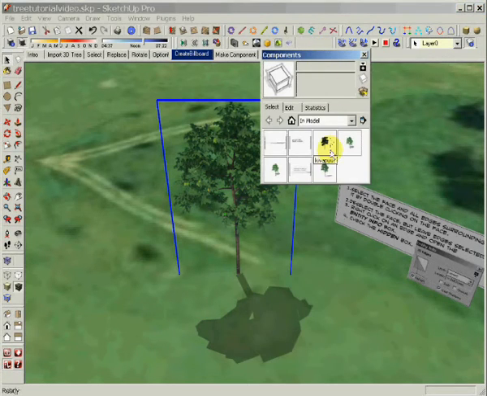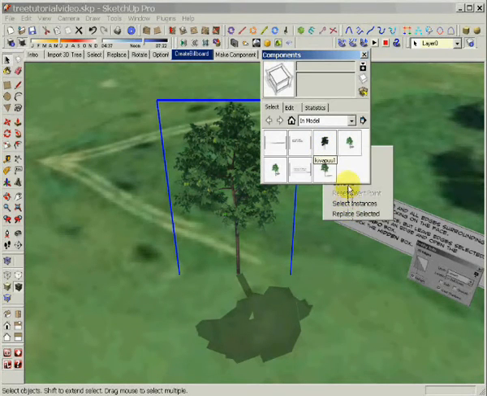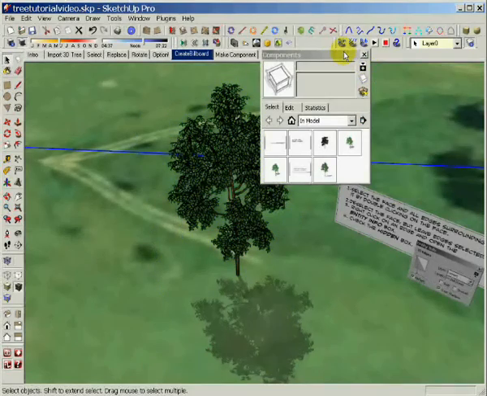And of course, if you have the 3D tree in the scene, you can now go in and swap to that 3D tree. That is all for this tutorial. Thanks.